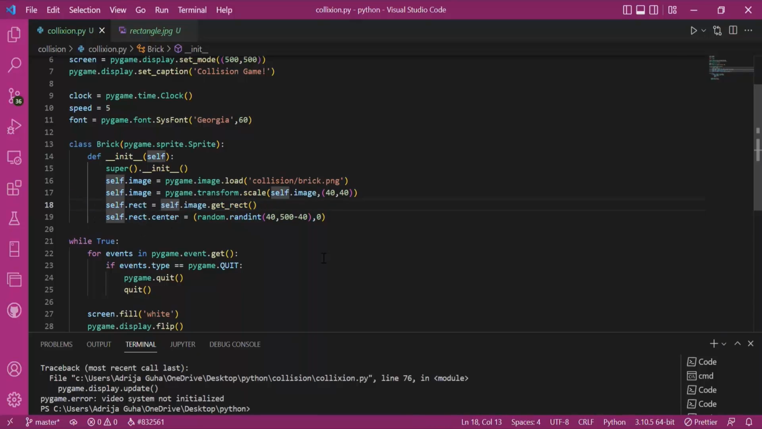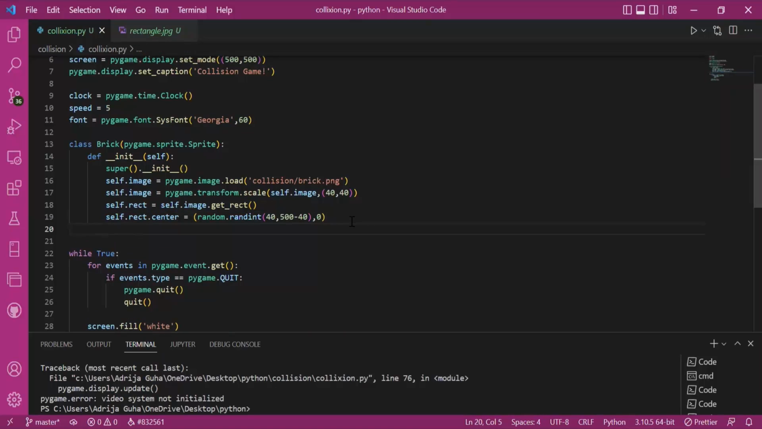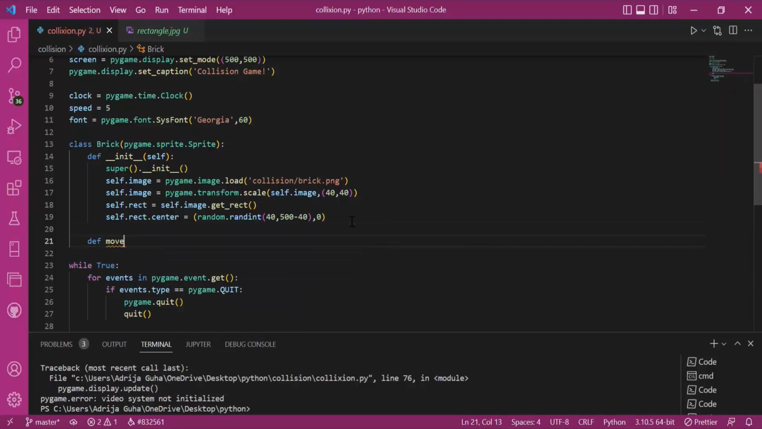I got the rectangular surface and I need to define the center. So my center would be randomly picked for these bricks falling from above. So I've used random.randint(40, 500 - 40). I've kept a margin of 40 on either side, just so the boundaries and the bricks don't collide, they don't overlap. Then I'll define the move function for the movement of the bricks. How do they move? They are falling from above.